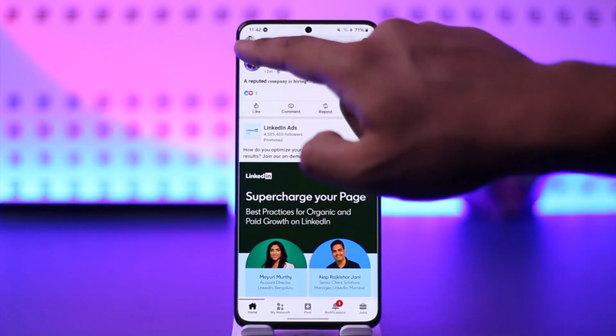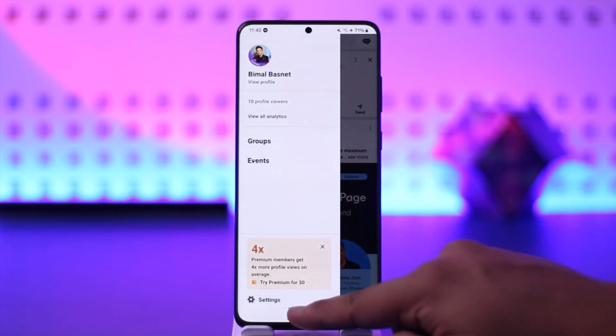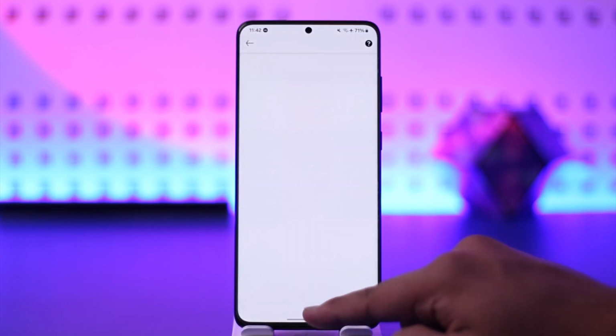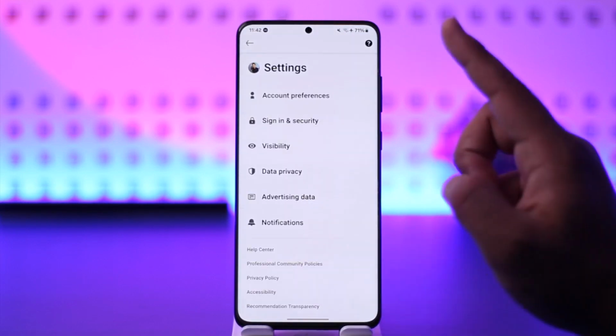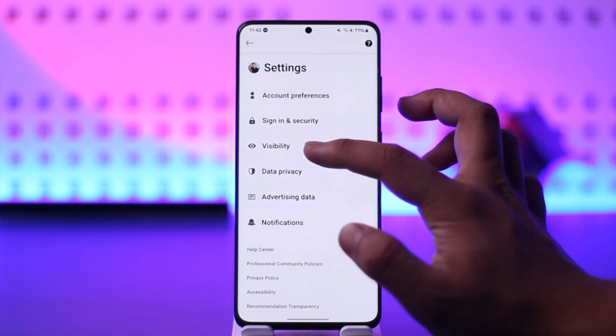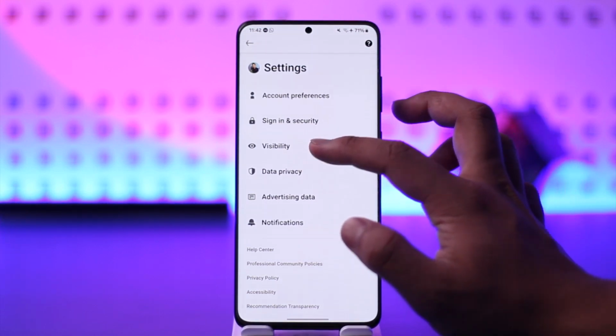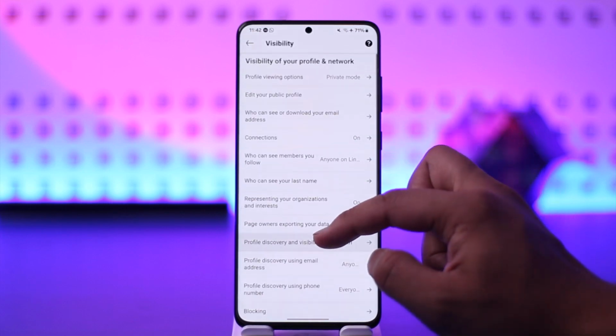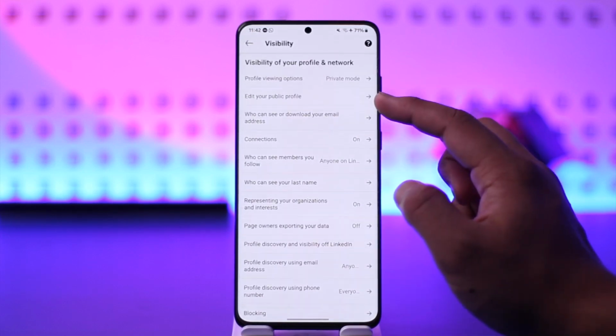Now from here, just tap on the profile icon from the top left, then you'll find the settings option from here. Then once you tap on the settings option, you'll see this type of interface over here, right? Now from here, you can simply go to this option that says visibility. Under visibility, if you look right here, you'll see edit your public profile.